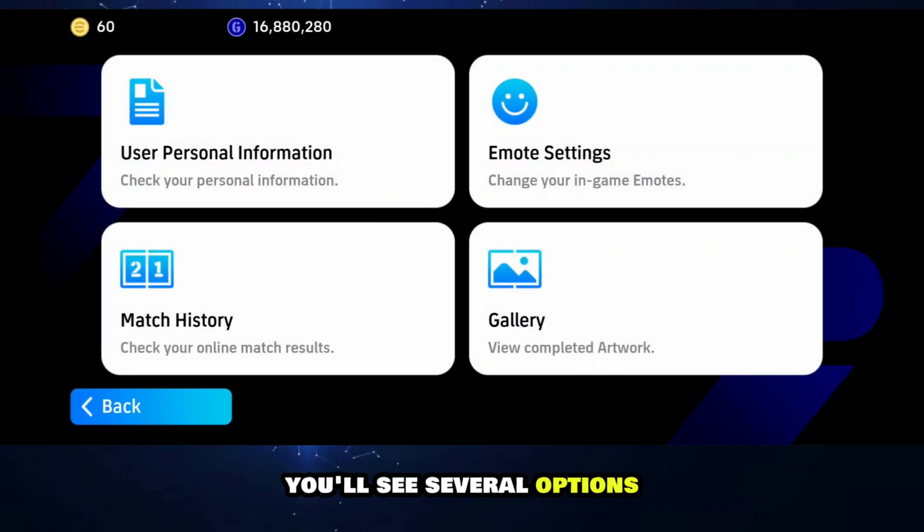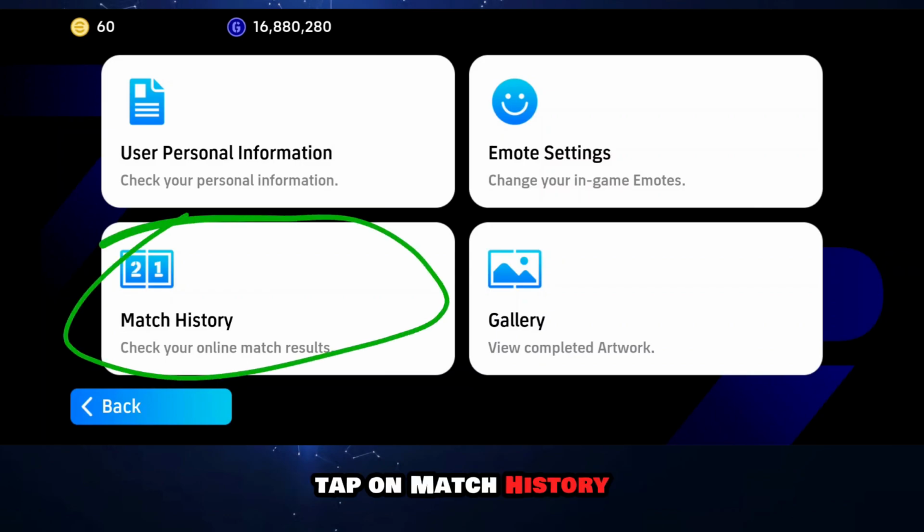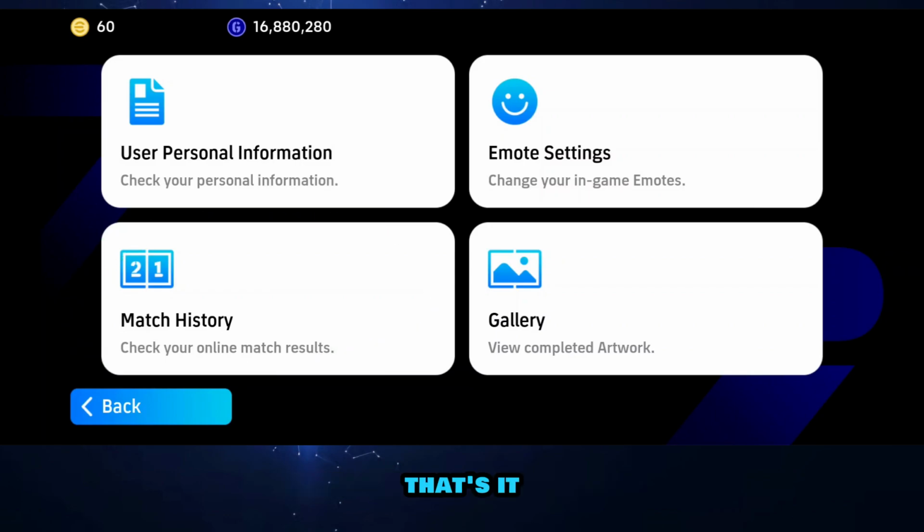In the User Information menu, you'll see several options. Tap on Match History. That's it.